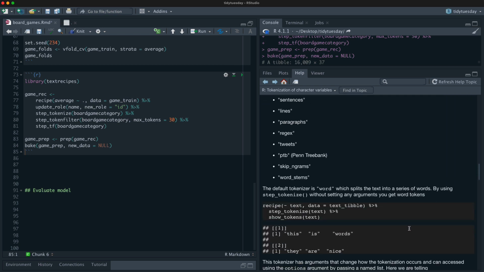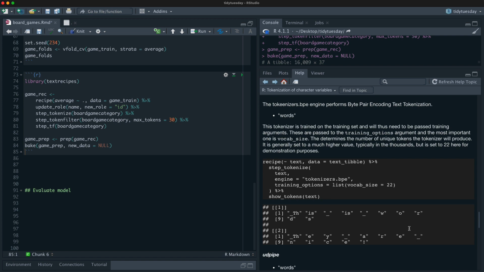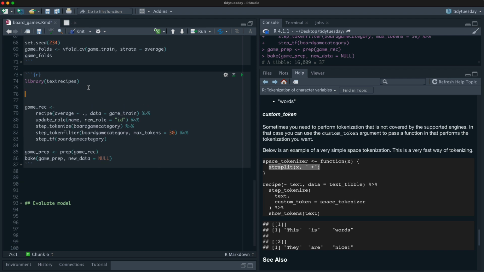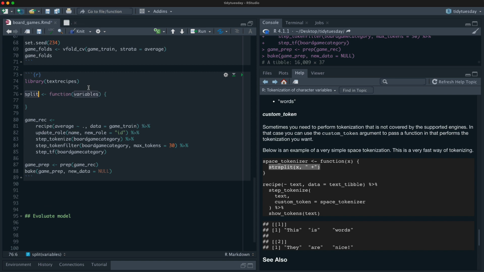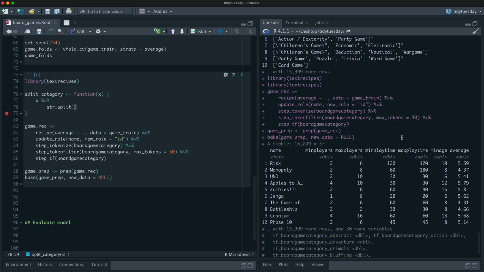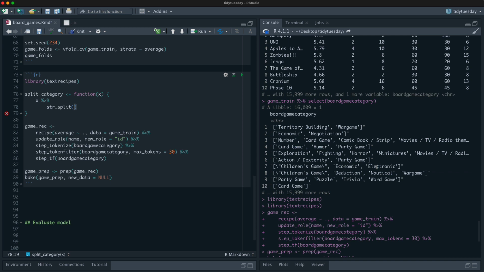If we go down and look at the example here, custom token, you make a function of x and then you pass that here. This is just splitting on space. So we're going to make a slightly more complex tokenizer here. I'm going to call it split category, and put x here. This just uses base string split. I'm going to use the stringr tidyverse string split. Let me look at that example again. Okay, so here's what we've got. I'm going to split on the commas.